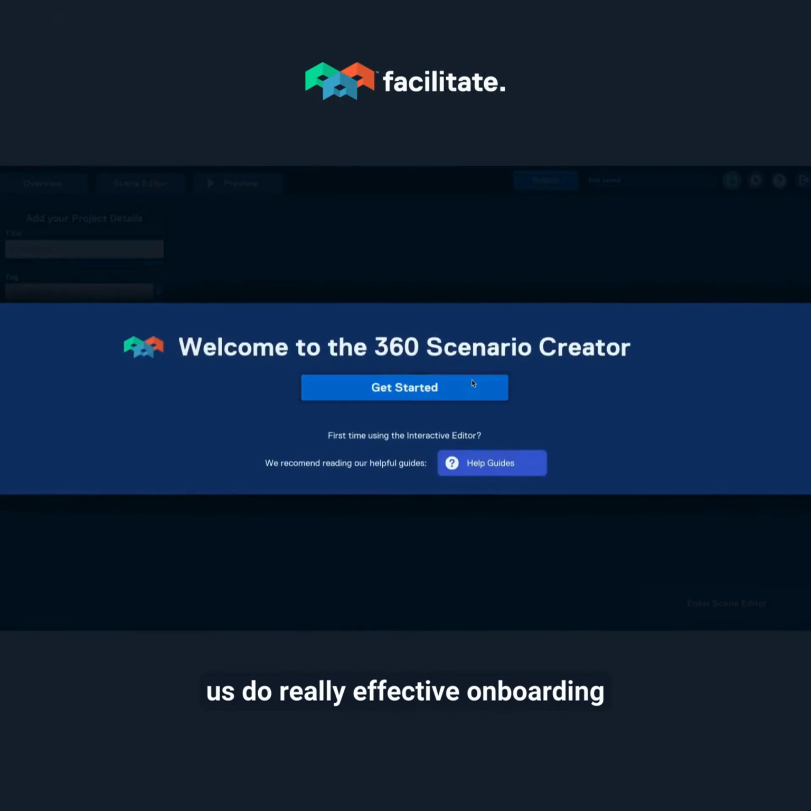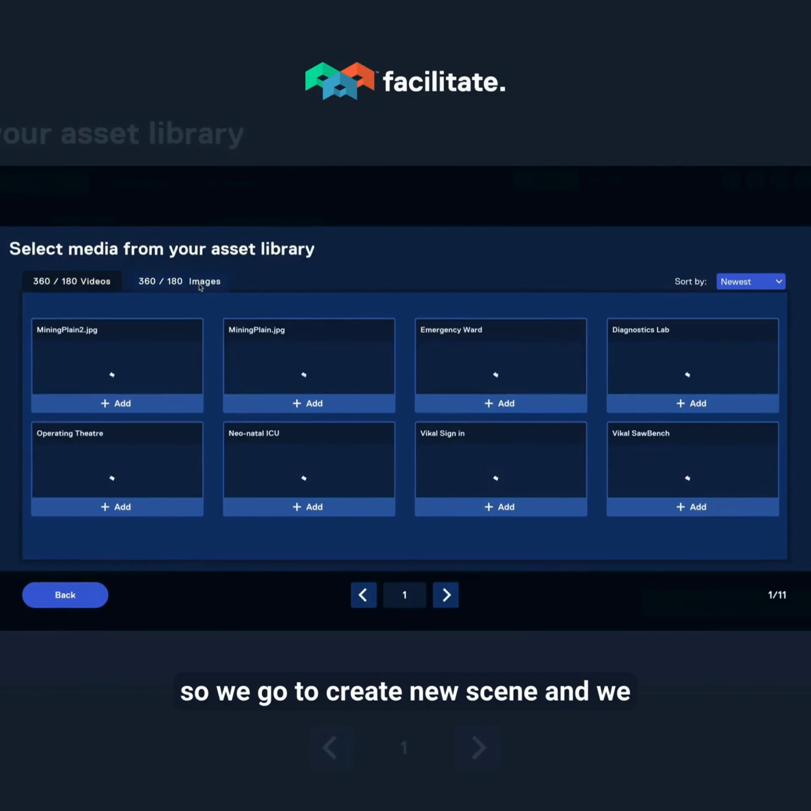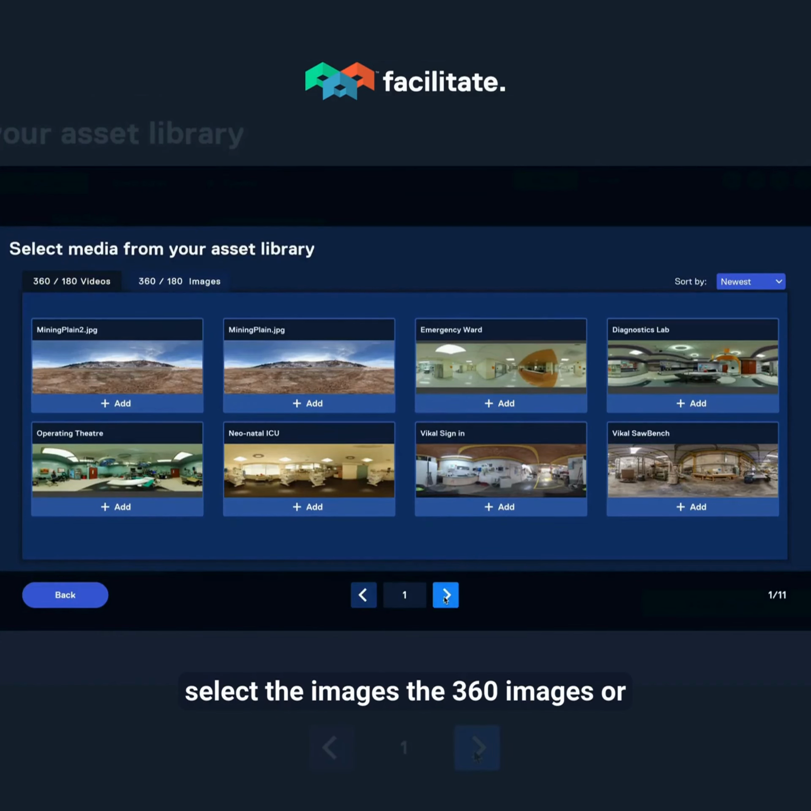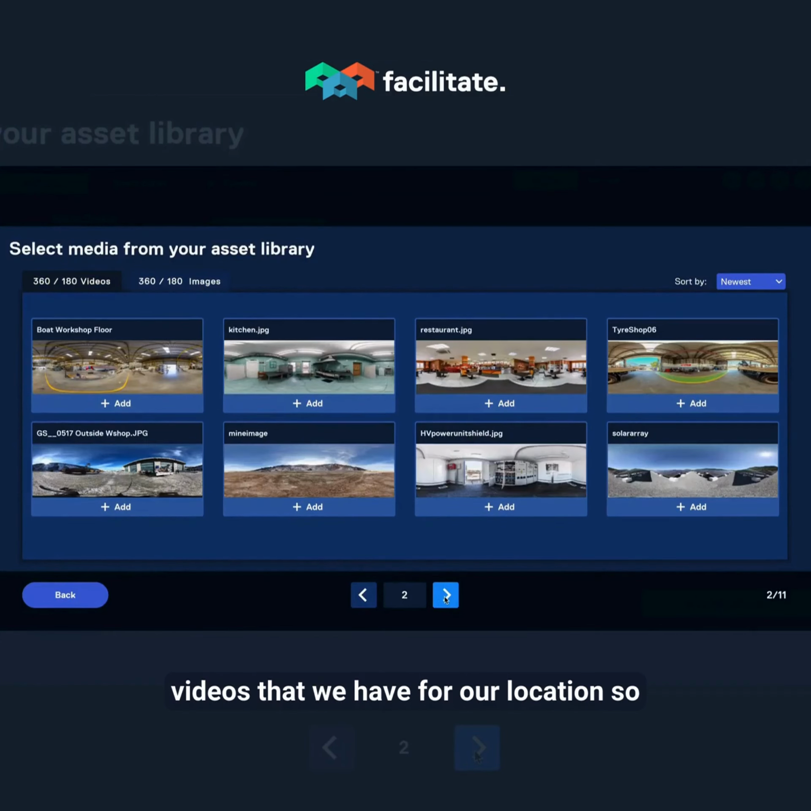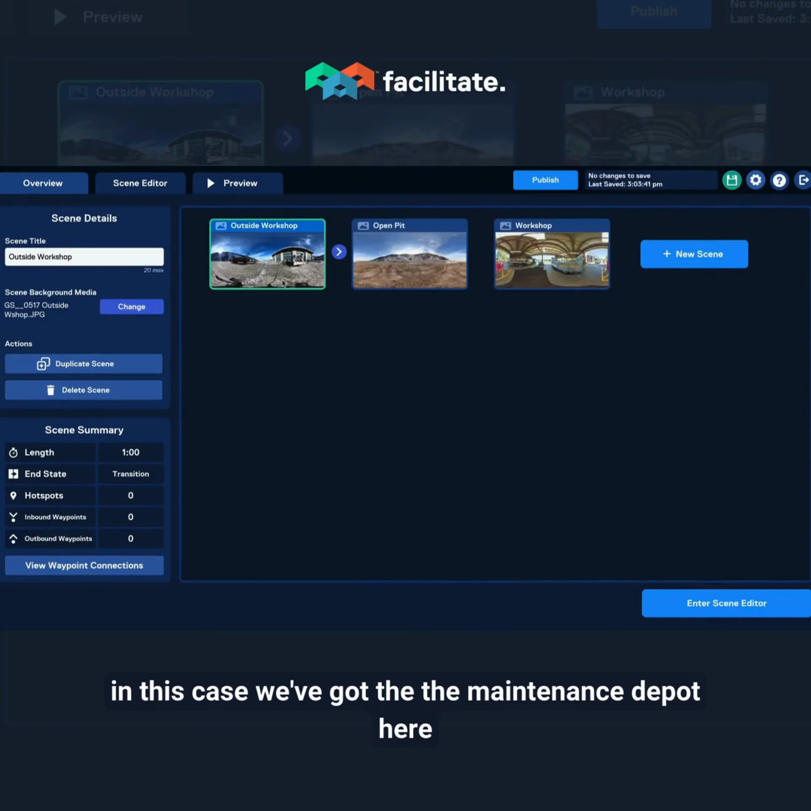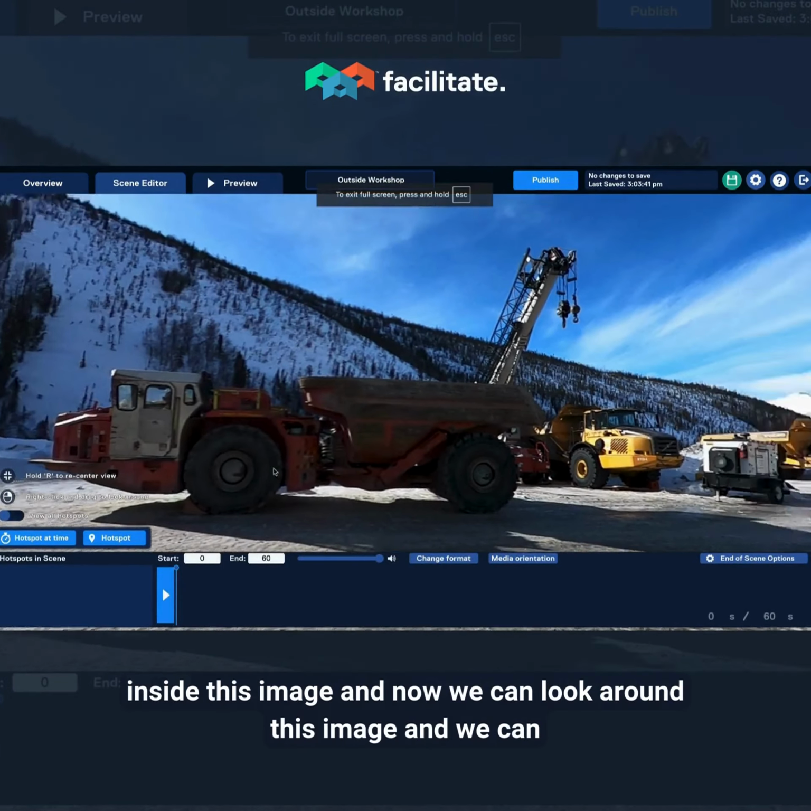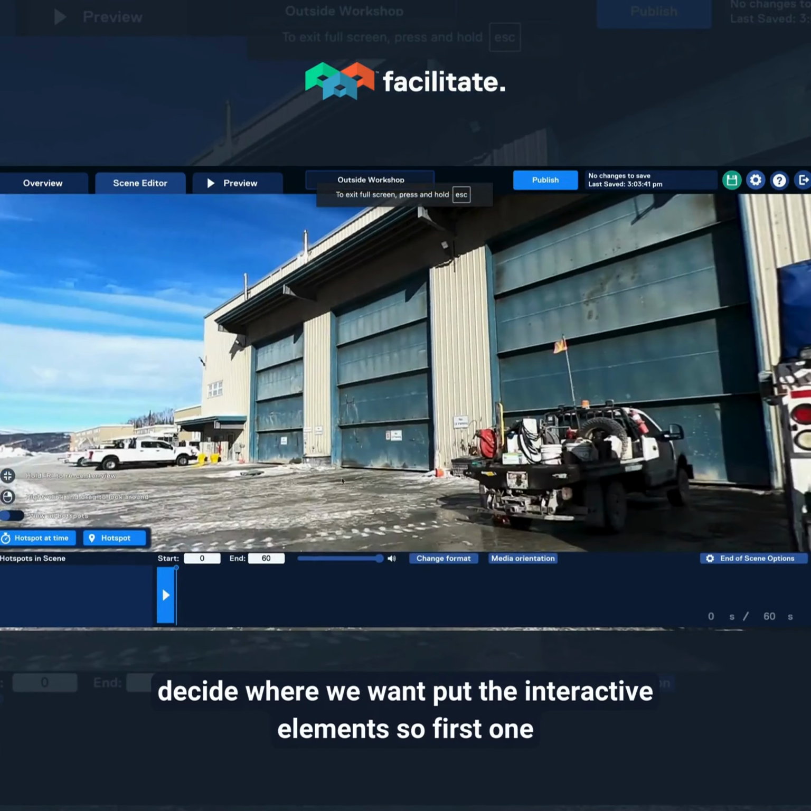Now this allows us to do really effective onboarding. So we go to create new scene and we select the 360 images or videos that we have for our location. In this case we've got the maintenance depot here, and here we are inside this image.